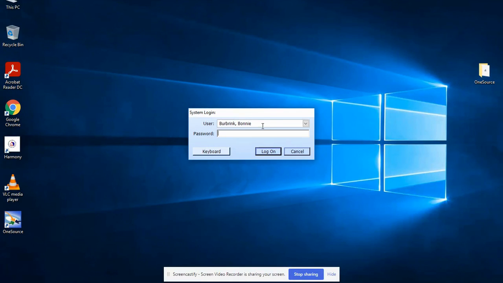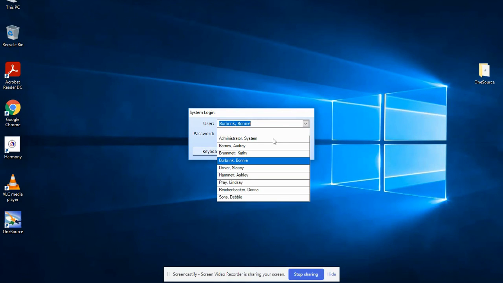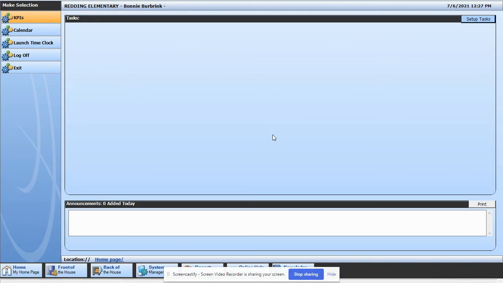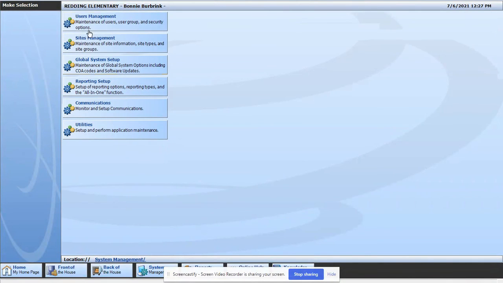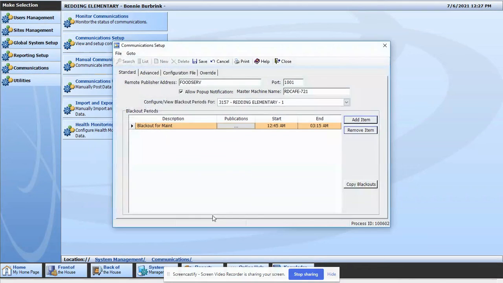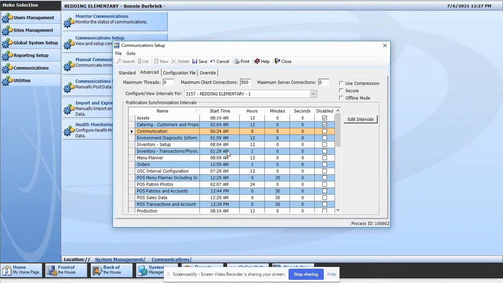It should probably be with this box. There is a password for this somewhere, but I'm not 100% sure what it is. I got it to work once. Don't know why it's not working now. But anyways, I know Bonnie's, so I'm going to log in to hers just to double check. Make sure you get Reading Elementary up here, and then you want to go to System and Communications, and Communication Setup, and make sure that all of this looks like it's working properly.